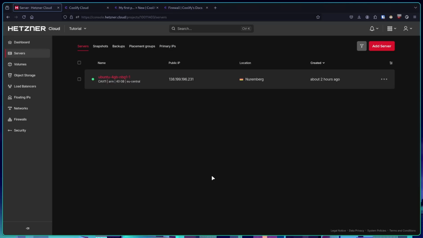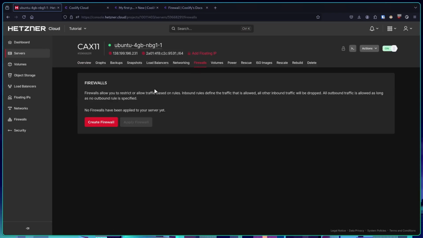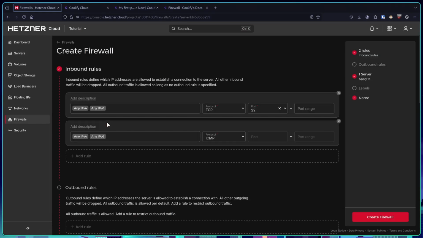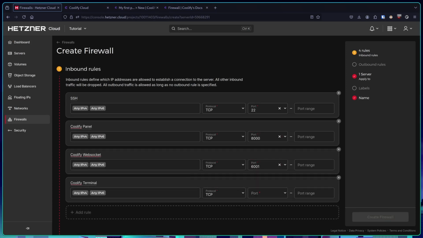We can now add a firewall to the server. I'm gonna do this via the Hetzner Cloud website, but this can also be done with programs like UFW. Open your Cloud panel, select your server and then under the Firewall tab, click Enable Firewall. We want to allow inbound traffic to the ports 22 for SSH and 8000, 6001, 6002, 443 and 80 for Coolify.